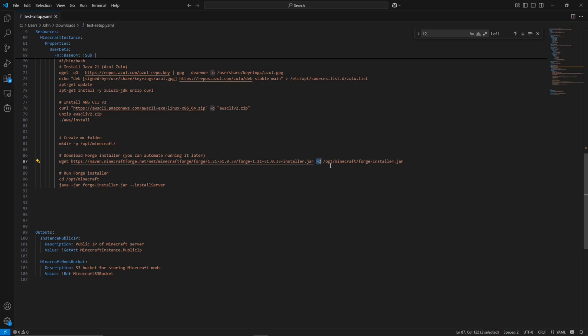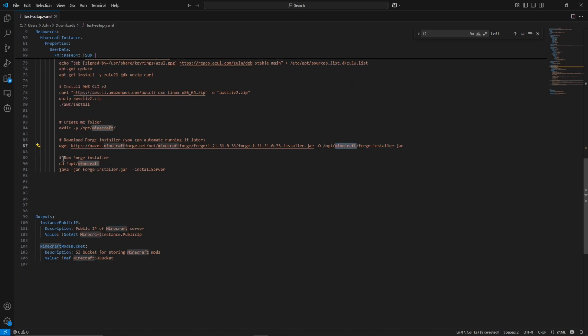And we're going to use wget to get that address or to get that file. And then we're going to use the -O option to output it inside of that Minecraft folder. So we'll have forge-installer.jar inside of that Minecraft folder we had just created. Last but not least, we're going to go ahead and run that. So we're going to cd into that directory, and then we're just going to run java -jar, the jar file that we had just downloaded, and then with the option --installServer. And that's because it is not a graphical interface. Otherwise, you will get some errors.